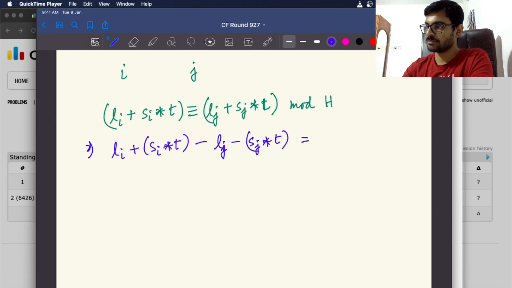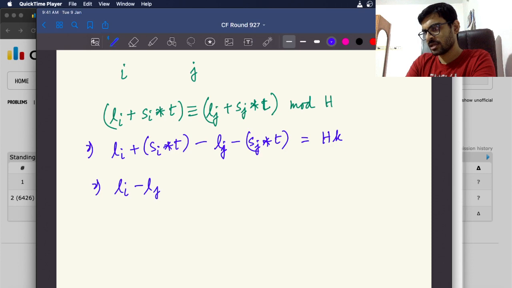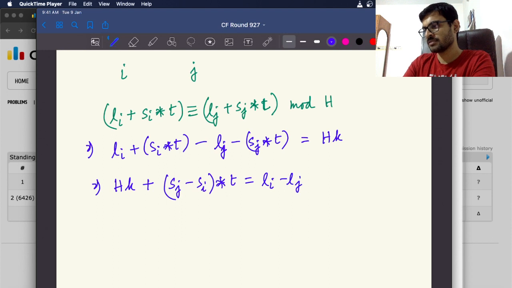Or H times K, some H times K it has to be, which means I can say Li minus Lj, this we can take separately. Let's focus on the right hand side. Hk plus Sj minus Si multiplied by T is equal to Li minus Lj. Can we say this?